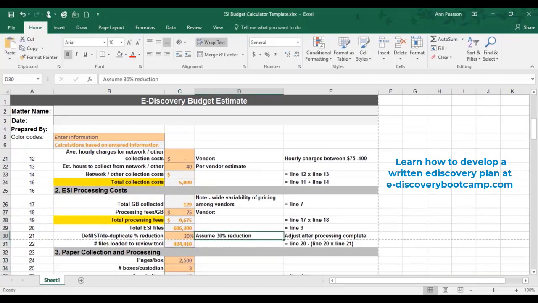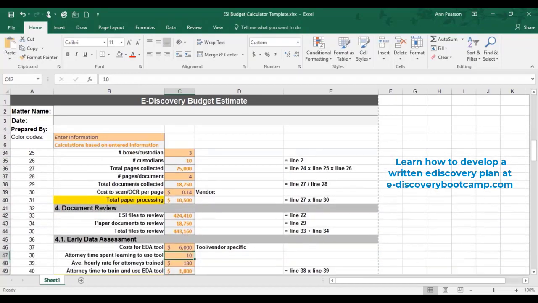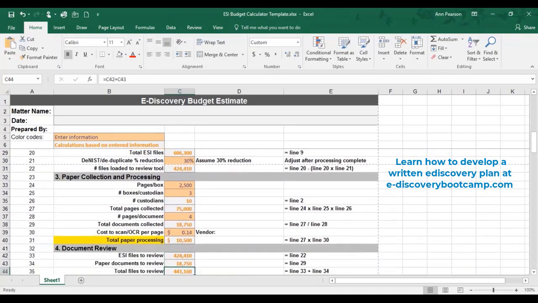If you're ever wondering, there are notes here that tell you where the assumption comes from. There are notes to tell you what you need to adjust after collection. So for example, when you get down to processing, all of these numbers are going to change based on what these numbers are up here. So you just go through each section and see what's relevant to you. Maybe you don't have any paper in this section. So we don't need any pages per box, and we have 0 boxes per custodian. So there's a 0 amount for paper processing, which then also reduces our ESI files that we're going to review.